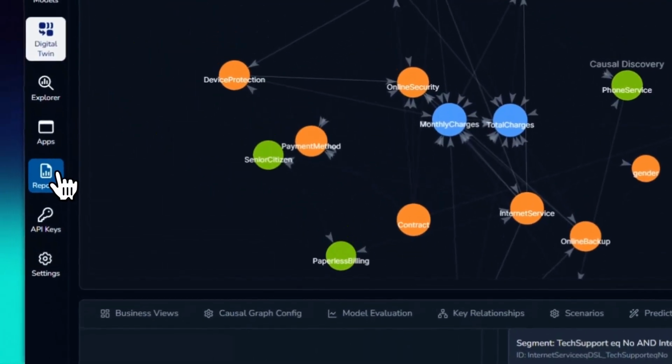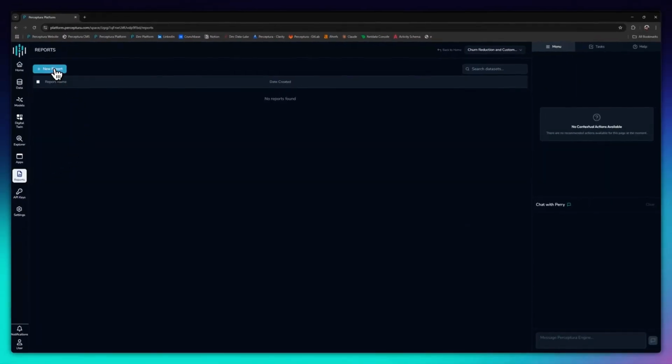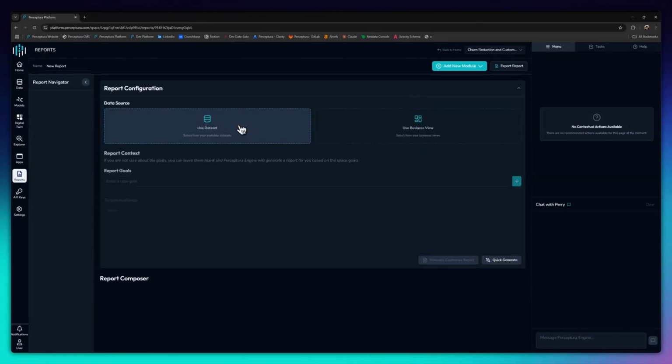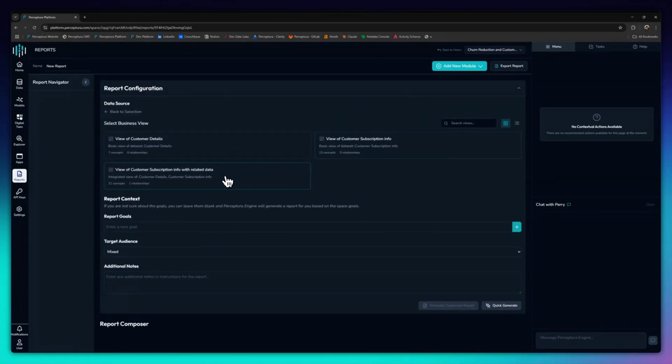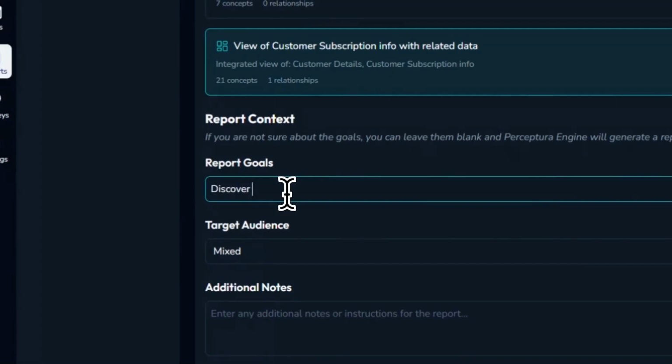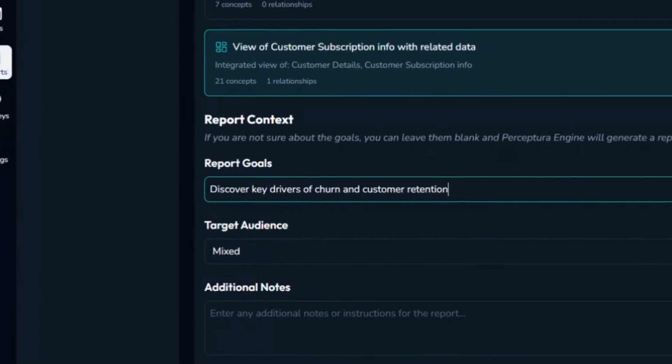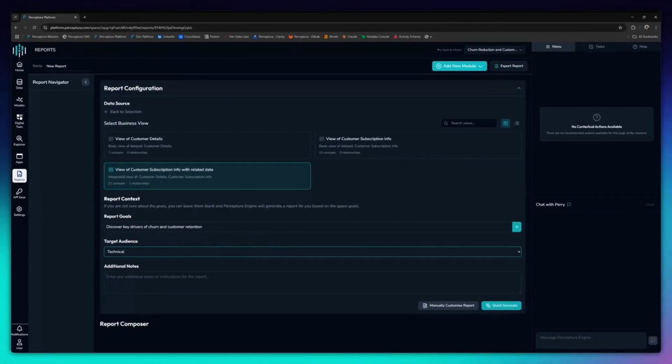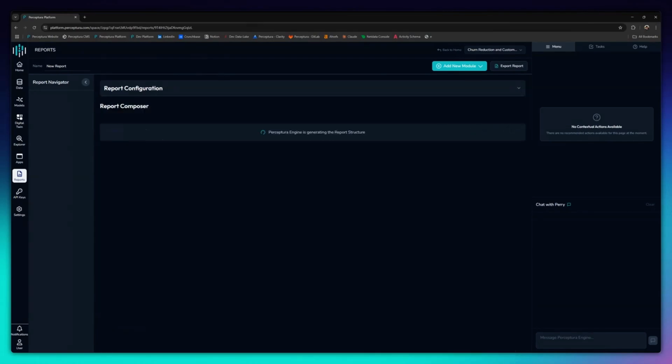The last thing we can show is the reports. So we can actually go ahead and generate a report of our findings. We can select the business view that we just created, and we can set a report goal to say, discover key drivers of churn and customer retention. And we can set the target audience to be a technical audience. And we can just go ahead and generate this report.